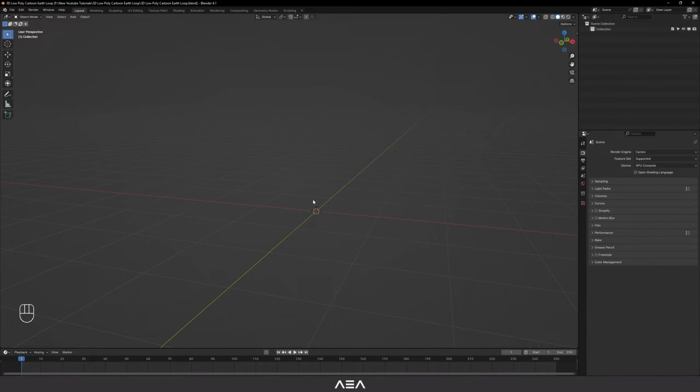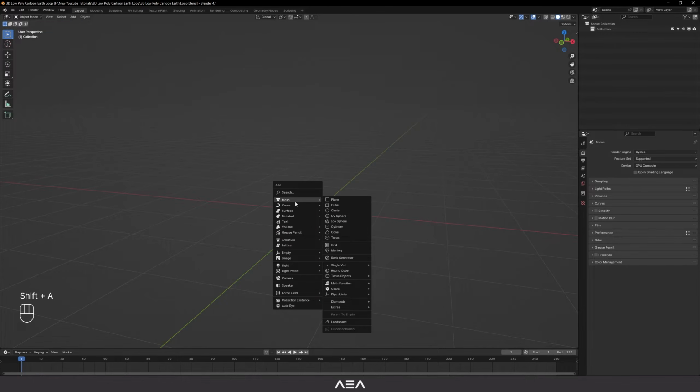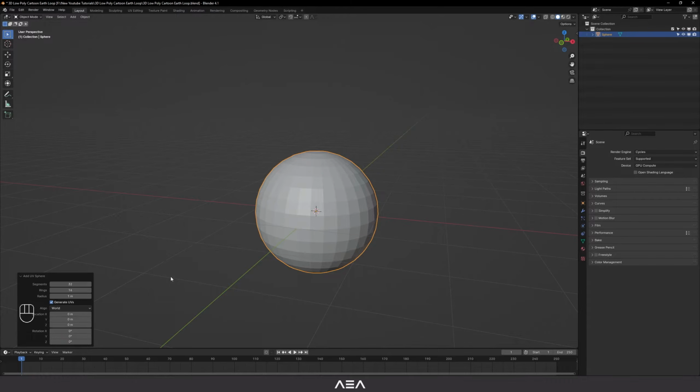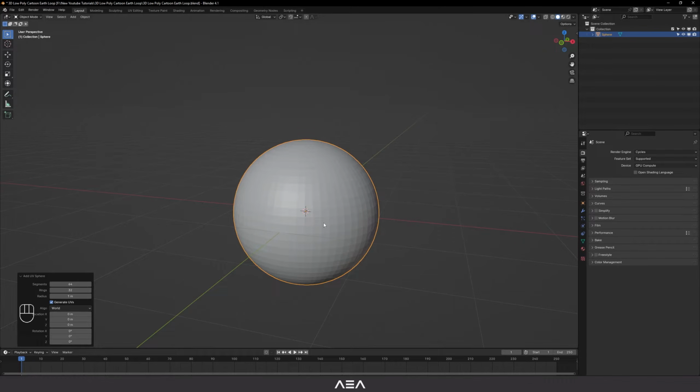Okay guys, let's start with adding a sphere. So I'm gonna press Shift A and go to mesh and add a UV sphere. Right now we have a segment 32. I'm gonna increase this to 64 and rings to 32. Basically we double the amount, and now we need to add our subdivision surface.